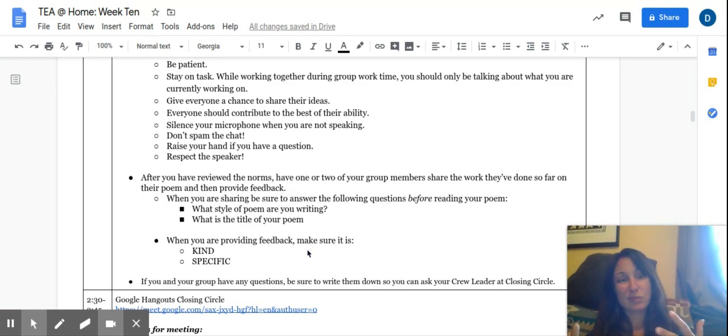Maybe it's somebody that's kind of lost and just wants some feedback and some ideas, or maybe it's somebody that already got through their first draft and is ready for feedback so that they can make their poem even better. So, if you are the person that is receiving feedback, the first thing you need to do is tell your group what style of poem you're writing and then what the title of your poem is. And then, if you are the person providing feedback, just remember how you would want to hear feedback. So make sure that your feedback is kind and specific.